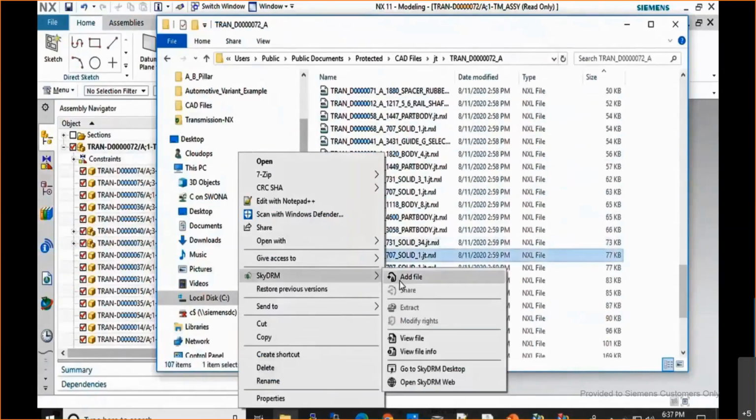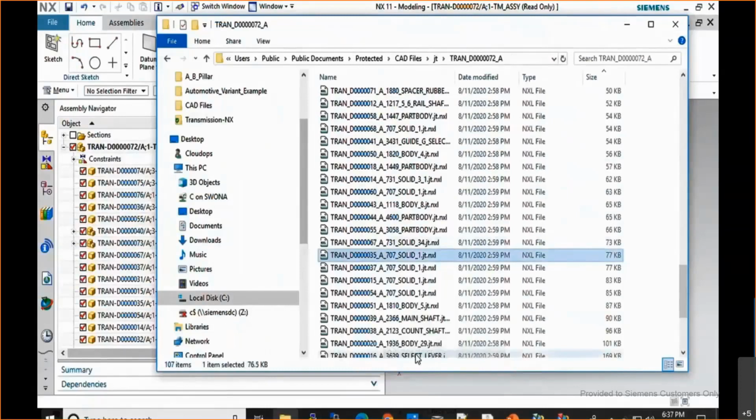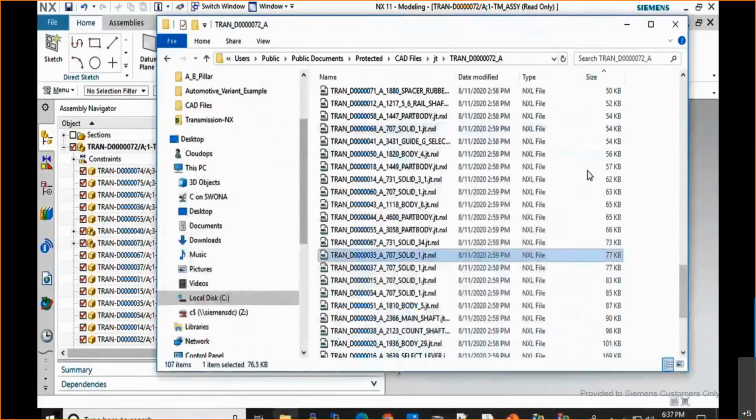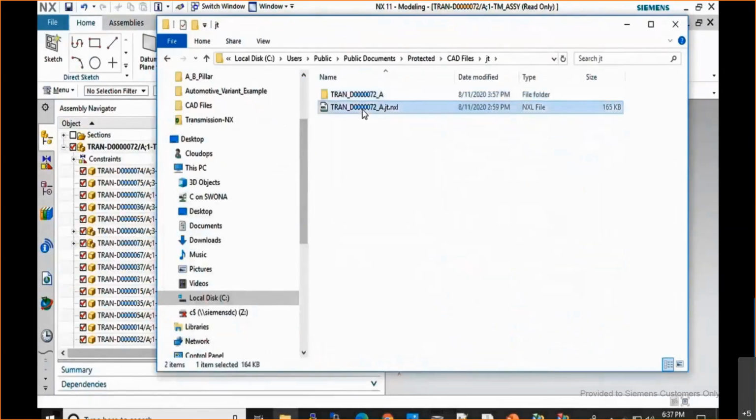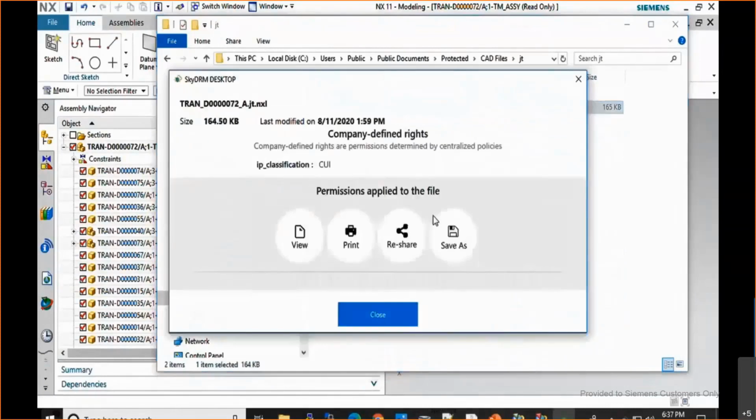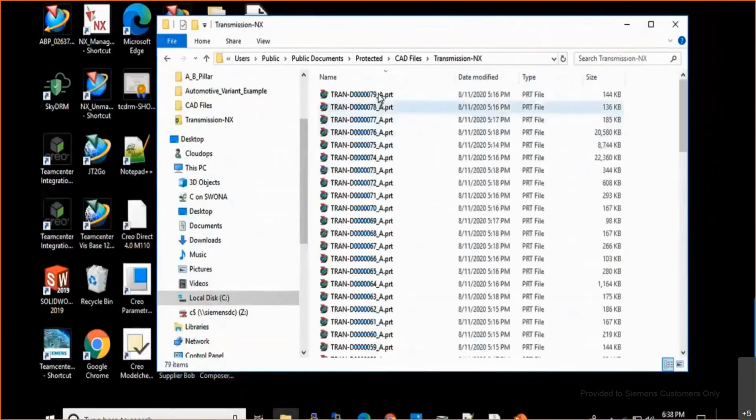Here we can go through SkyDRM and do a file info. So this will tell us what rights are applied to it, based on this file that was downloaded to, in this case, the local drive. This could have been in Box or within SharePoint or any other of these other locations, if that's where you would put the info out to. Again, we can see view, print, reshare, and what it's classified at.